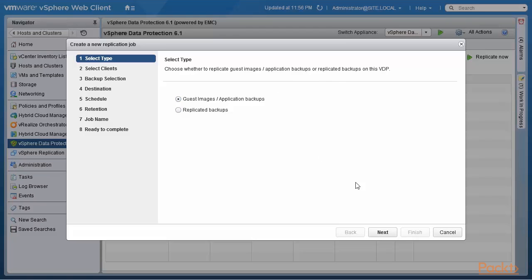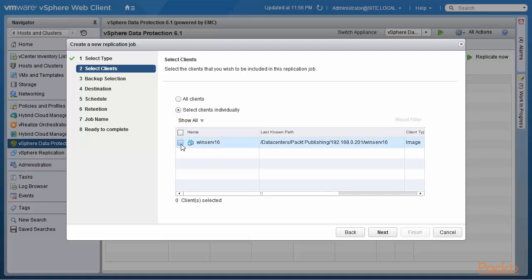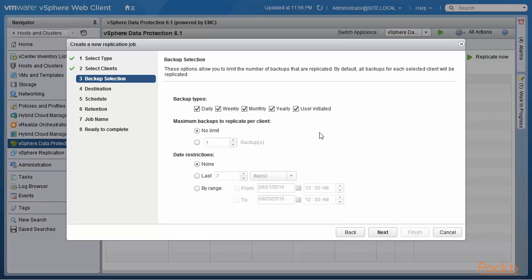So we are choosing guest images because we have the Windows Server 2016 machine that is actually backed up on this VDP, and that's the one we want to move across to our branch site VDP. Click next. So you can try selecting the clients individually. This is the only backup job that is in place, that's the Windows Server 2016 job. We click next. We allow any kind of backup type: daily, weekly, monthly. Obviously you can change all that, or set date restrictions and maximum backups. So a lot of flexibility in exactly what you choose to replicate.